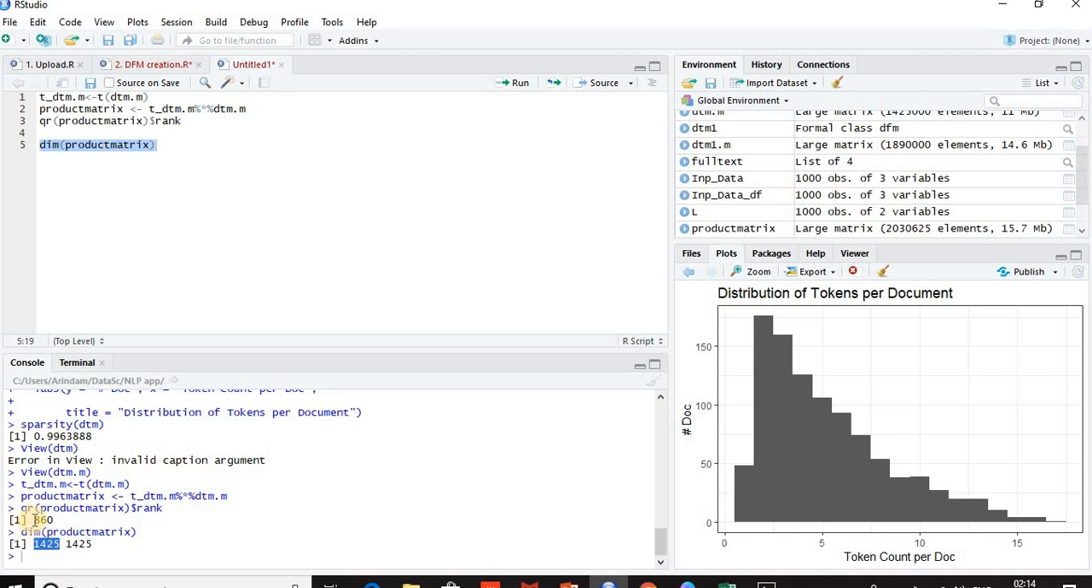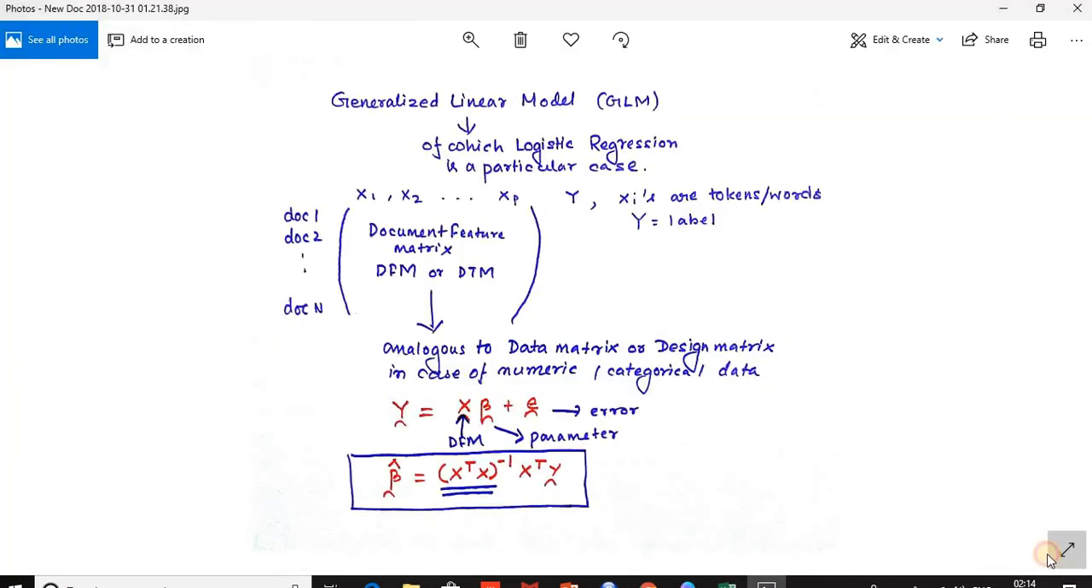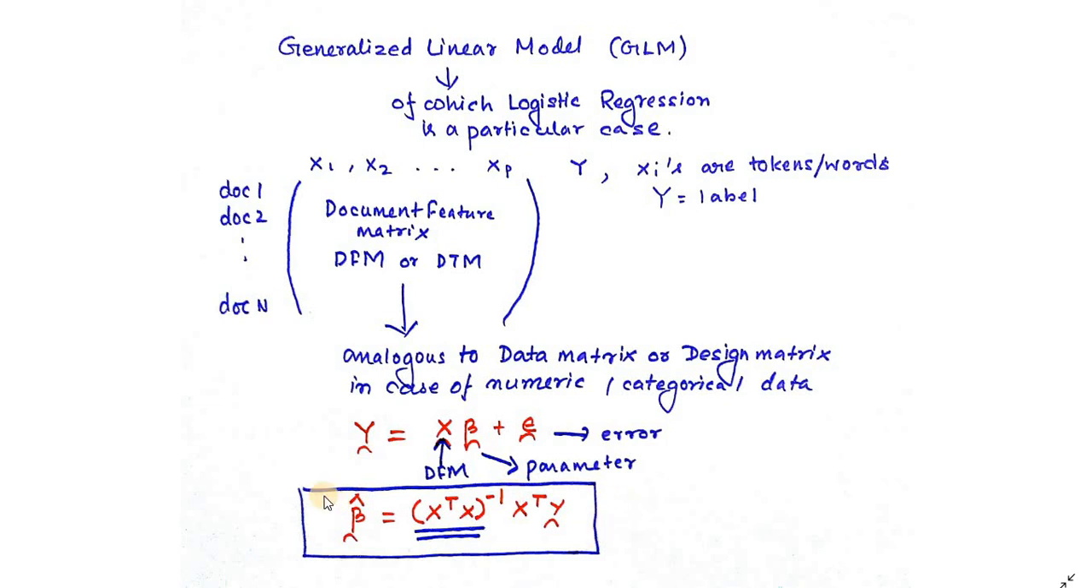However, when we calculate the rank it comes out to be 860, which means that this is not a full rank matrix, and hence as far as matrix algebra is concerned, we cannot calculate the inverse of this matrix, which means that this equation goes for a toss. It is not so easy to get the parameter estimate using this equation, because we cannot calculate the inverse here, because this product matrix is not a full rank matrix.